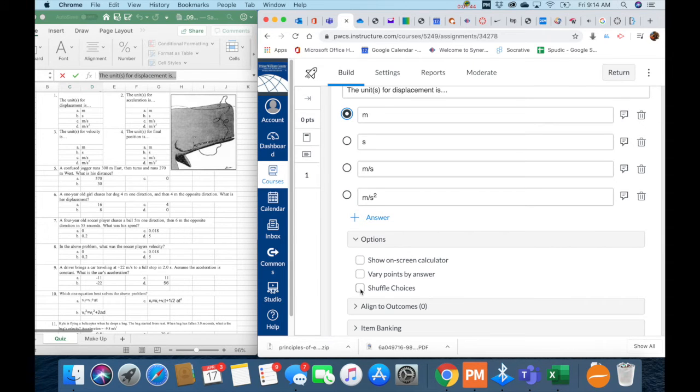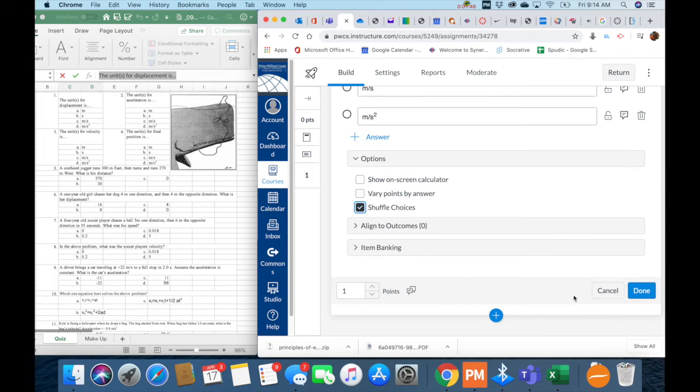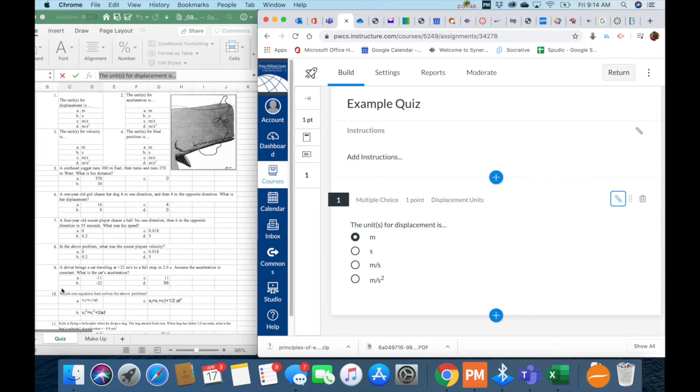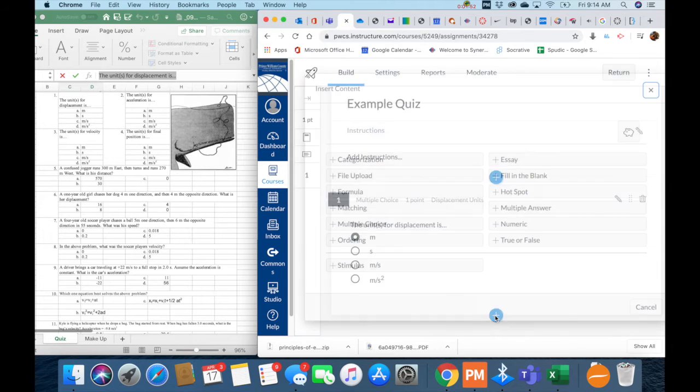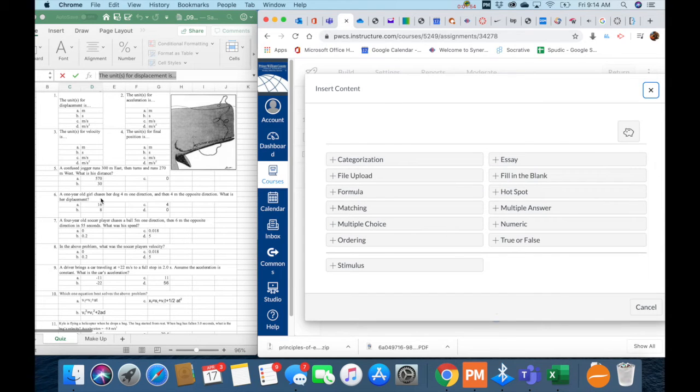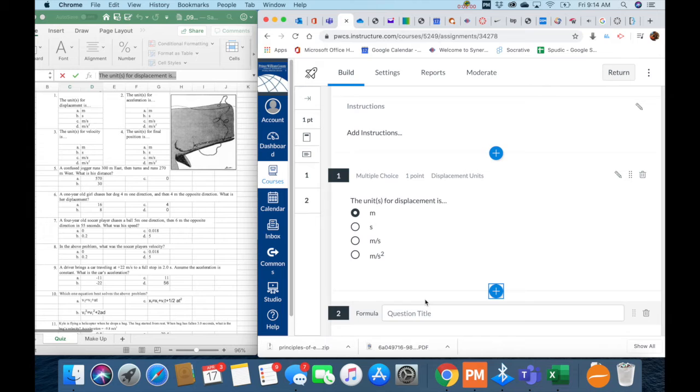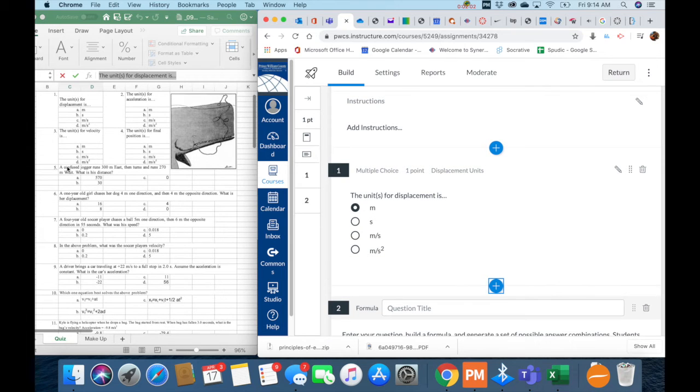Here's some of your other options, so you can shuffle all the choices. You have outcomes if you want to align it. It showed item banking. I'm going to show that in the next question. Next, we're going to do a formula question because I like those. So, formula question. I'm just going to copy and paste the question I have.